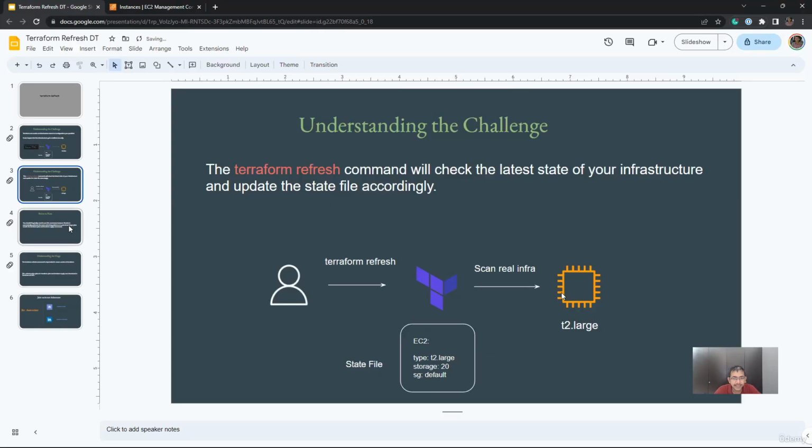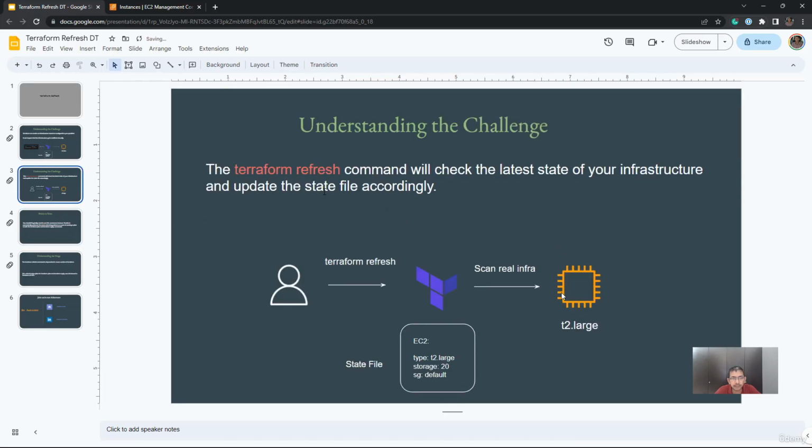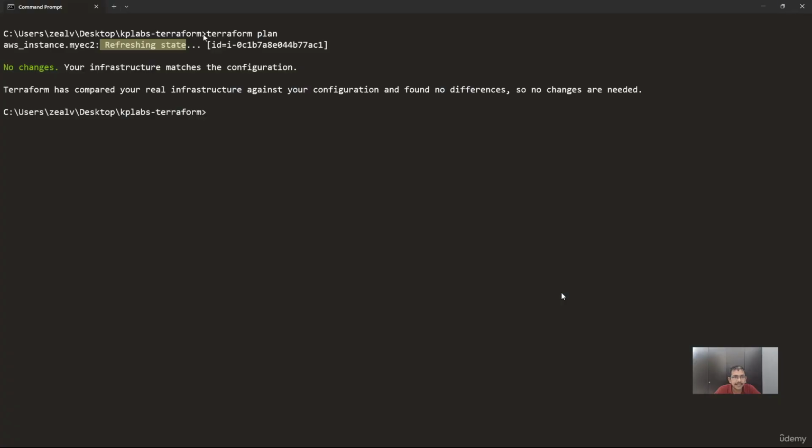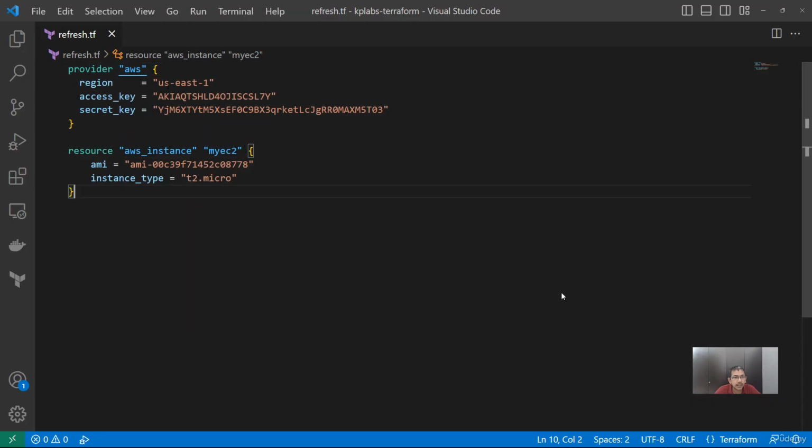Now, one thing you have to keep in mind related to the refresh functionality: as we know, the refresh happens automatically, so you don't have to do it manually. But sometimes if you do it manually, this can lead to a somewhat dangerous situation. Let me quickly give you an overview. For example, at this stage, the Terraform plan is showing no changes in the infrastructure. That is completely fine. Now let's assume that you change the provider configuration.